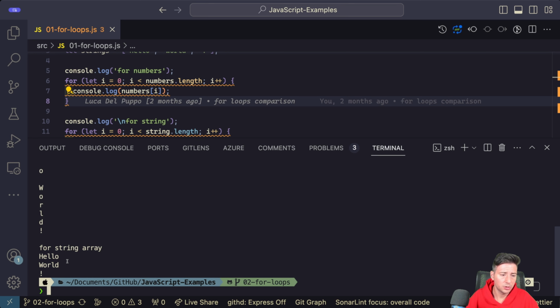It's also important to remember that the for loop is the most performant one in the JavaScript ecosystem. So if you have to pay attention to performance, please remember to use a for loop and not a for of loop or other kinds of stuff like filter, map, and so on.